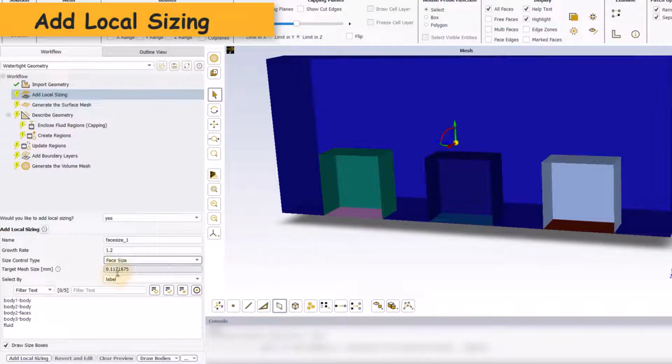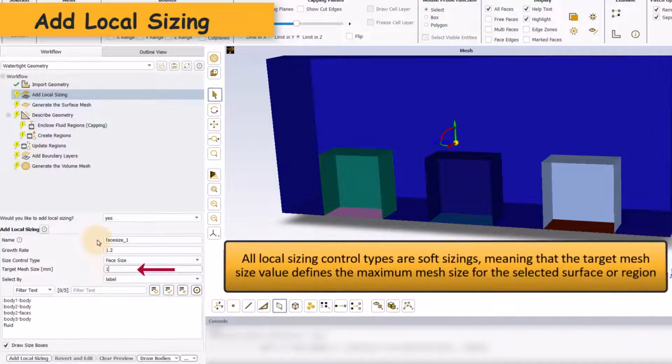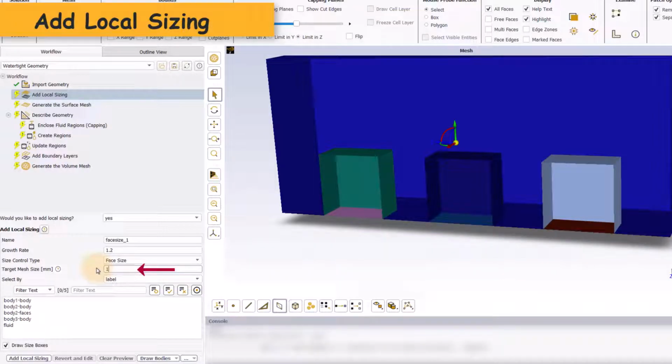This is specified in the target mesh size input box. In our case, let's use 1 mm. Note that all local sizing control types are soft sizings, meaning that the target mesh size value defines the maximum mesh size for the selected surface or region. It is possible for the mesh to be smaller than the target size depending on the other sizing settings.